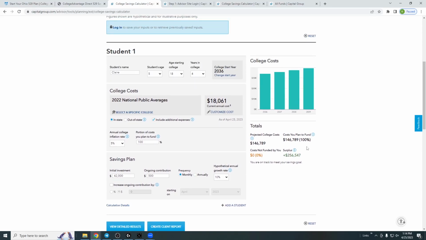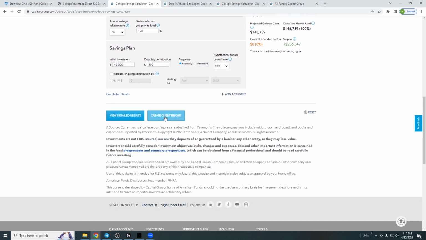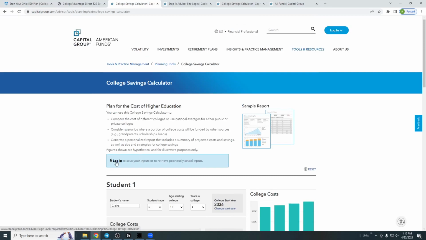And this calculator shows projected college costs you plan to fund, surplus, costs not funded by you, surplus. This is the projected savings balance based on calculator inputs. So this would say that projected college costs will be covered when she starts in 2036. We're not going to go into perspectives and summaries yet.